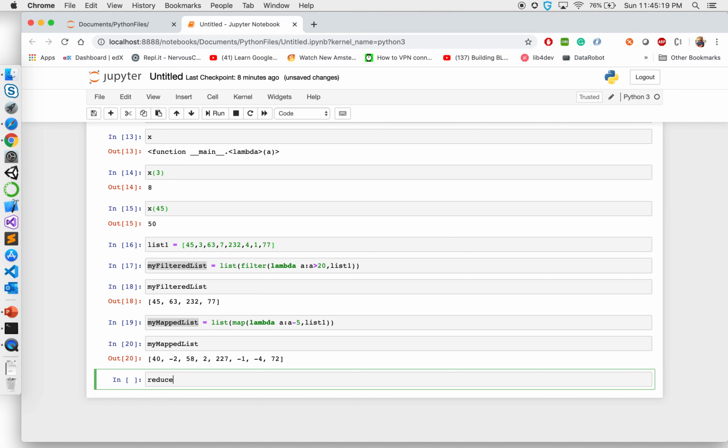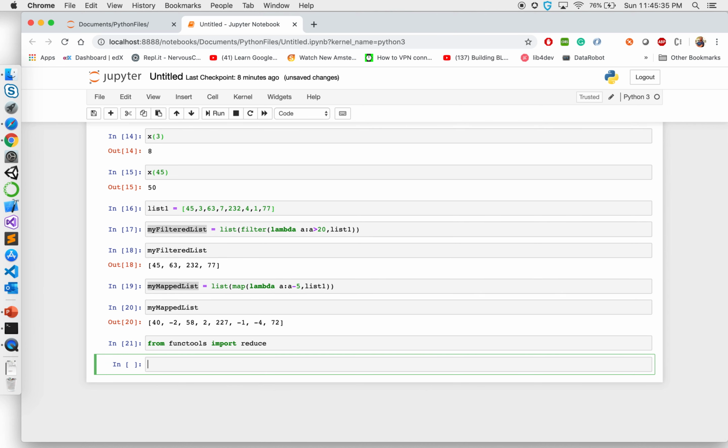Reduce by default doesn't show up, so we have to import it from functools. There's something called functools which is built in, and from that I'm importing reduce. Now once I have that, I can run reduce. It takes two parameters just like everything else that we did before. The first one is a function, so I'm going to say lambda a comma b, give me a plus b.